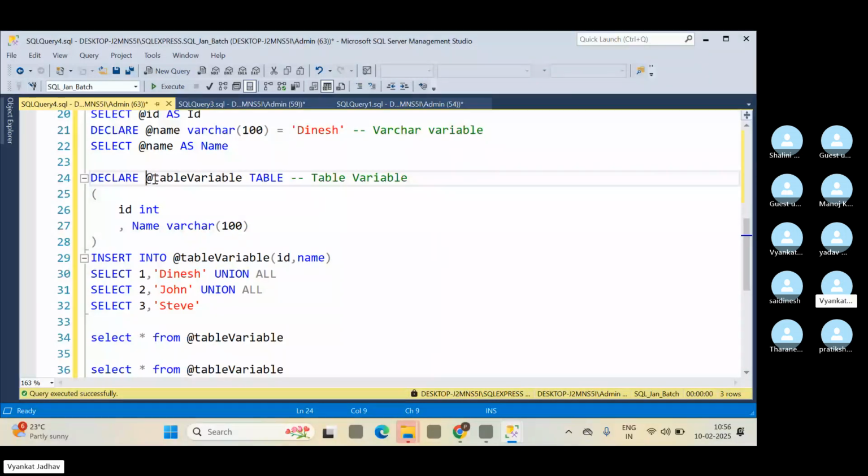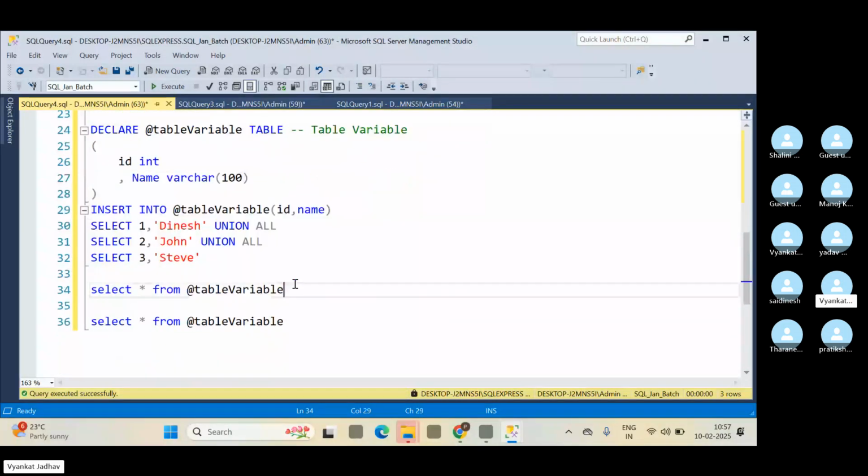Suppose you came to me and you want the access of some particular table. But I don't want to give the complete access to you. I want to hide some data. Then what I can do, I can create a table variable, and while creating the table variable, I will give the access of these particular columns only. And I will share this complete code.